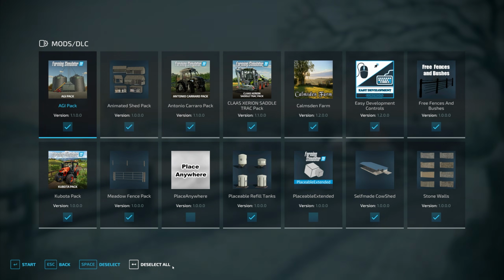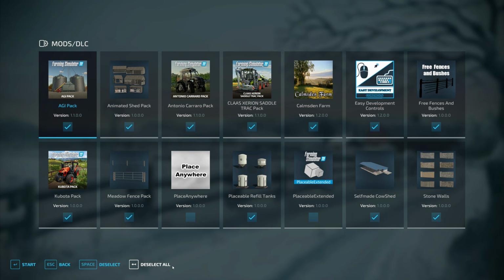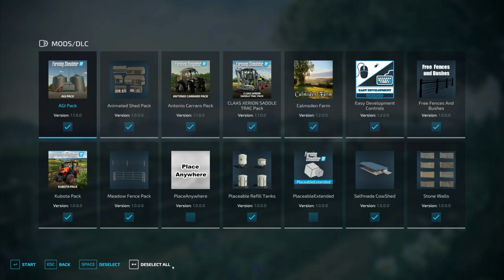So before you enter, you need to make sure you have a few mods set up for your game save to allow you to place everything. These are all the mods you need. Obviously, there's a few DLCs in here that you don't necessarily need at all. The AGI pack, the Kubota pack, the Antonio Carraro pack, and the CLAAS Xerion aren't necessary in any way, but they're there, so we'll just leave them. Everything else, you will need to be able to build this farm.